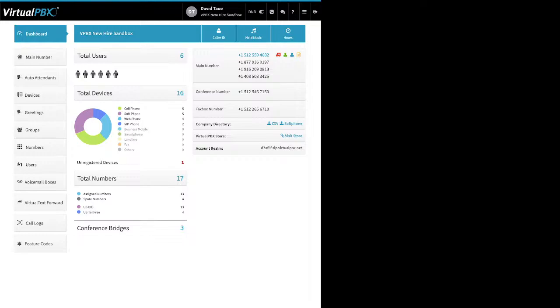I should warn you that first time logging in, you're going to get pop-ups. On that user account page, you'll have pop-ups there. You'll have pop-ups here on the dashboard, and again under users and groups.